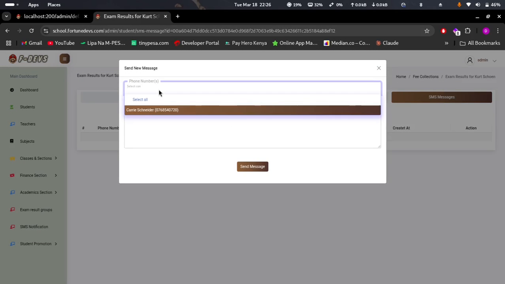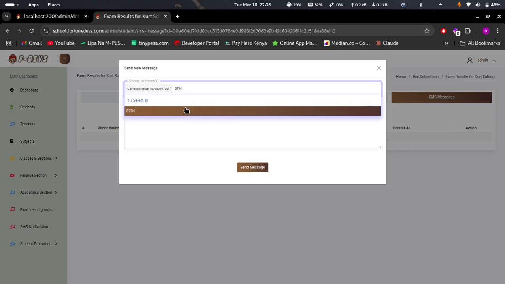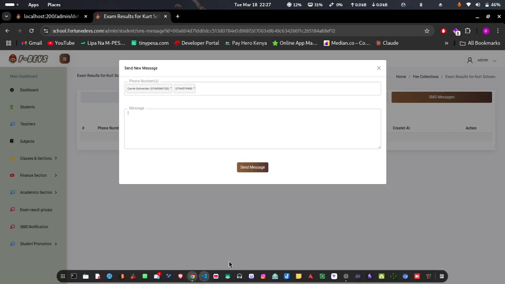And I have added an option where you just fetch all the guardians that you added during the student creation, and then you just select them. If you have an extra number you want to add, you can just write it here. Let me put my number. 9457 1900. This is my number, so it can send more than one message. So let's try to say hello to me.